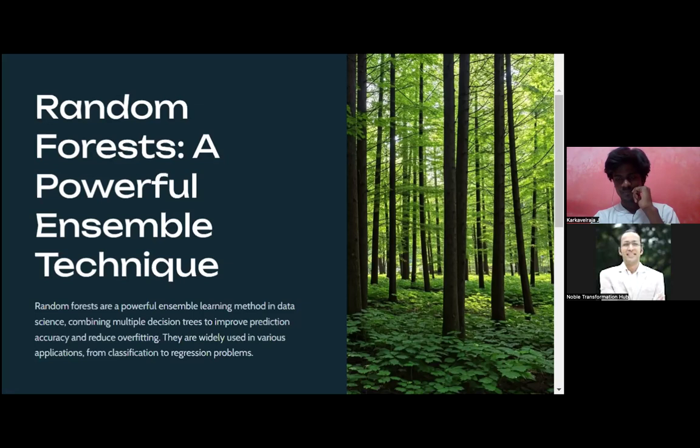So random forest is a powerful ensemble technique. You can call it ensemble technique or ensemble learning. Ensemble means you use multiple models to train, and you use different techniques to optimize and make your model performance better. Random forests are powerful ensemble learning methods in data science, which combine multiple decision trees to improve prediction accuracy and reduce overfitting. They are widely used in various applications, from classification to regression problems.